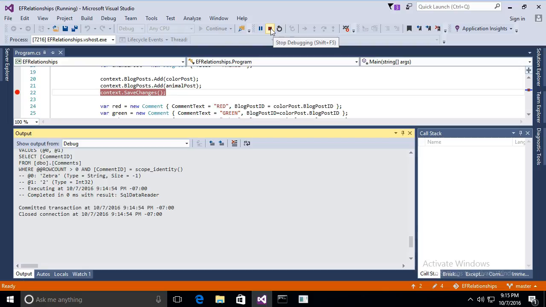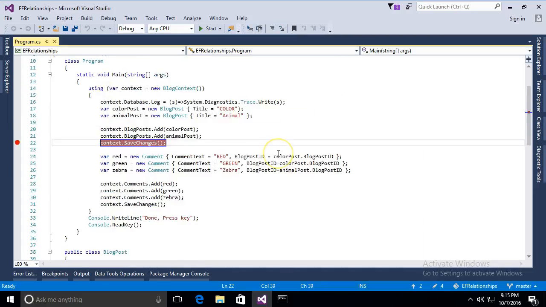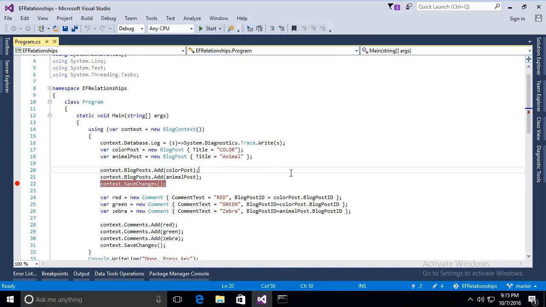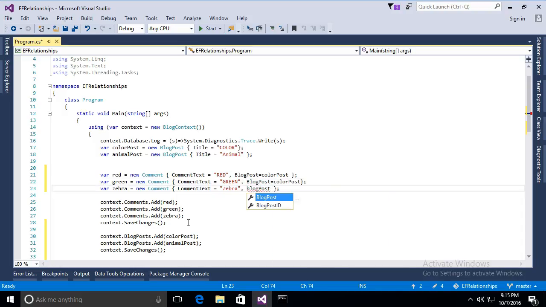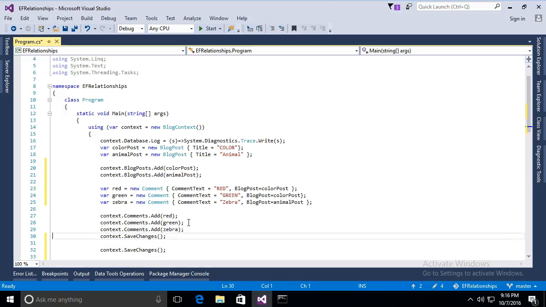Okay, now let's go do this in closer to Entity Framework land. Now that we've told Entity Framework how the things are related to each other, we can do stuff like this. What I'm doing here is I'm telling each comment which blog post it belongs to, and this is before I have actually saved those blog posts to the database. We only have one save changes call at the bottom.